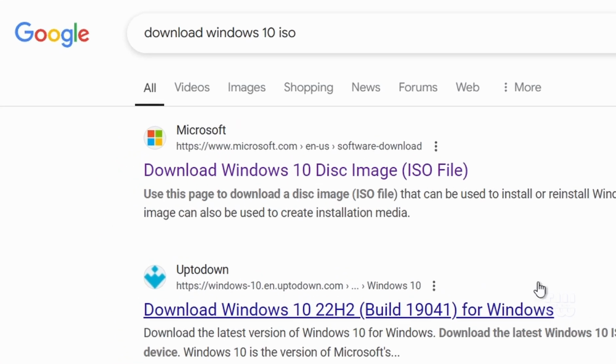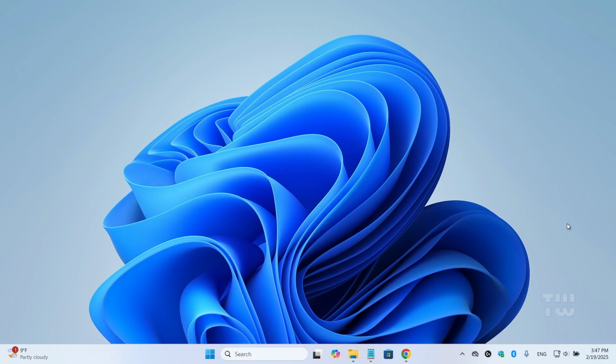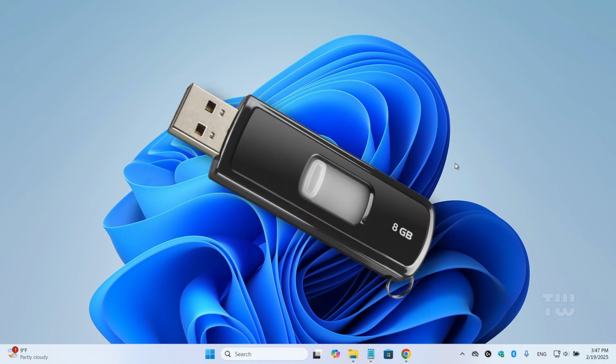Hi everyone, today I'm going to show you how to create a bootable USB drive for Windows 10. This is the official Microsoft method, so we won't be using any third-party tool. Now to get started, you need a USB drive with at least 8GB of space.